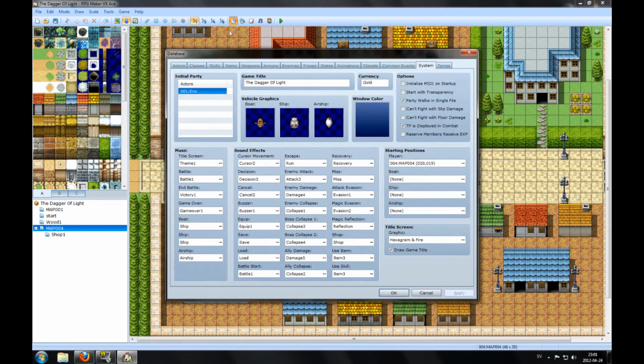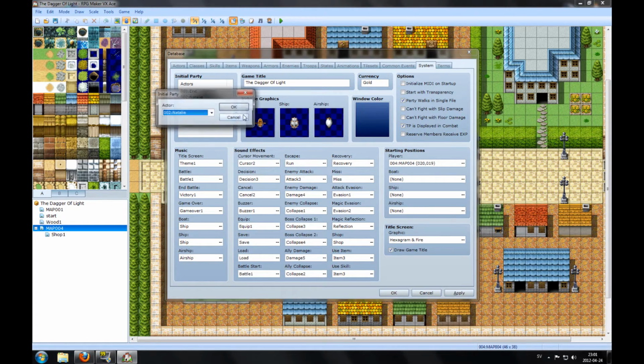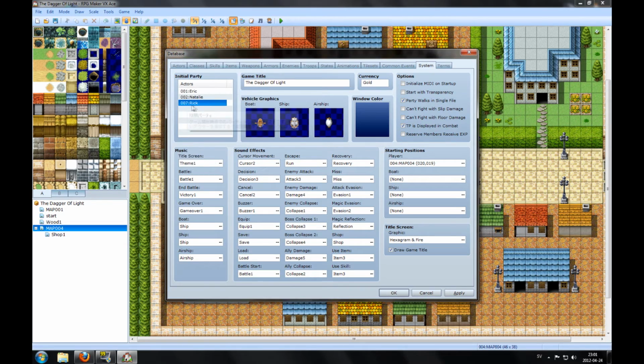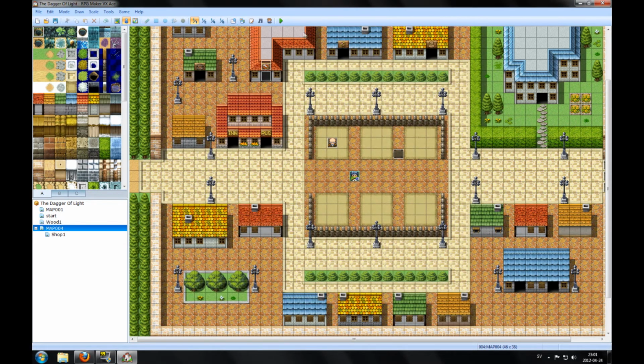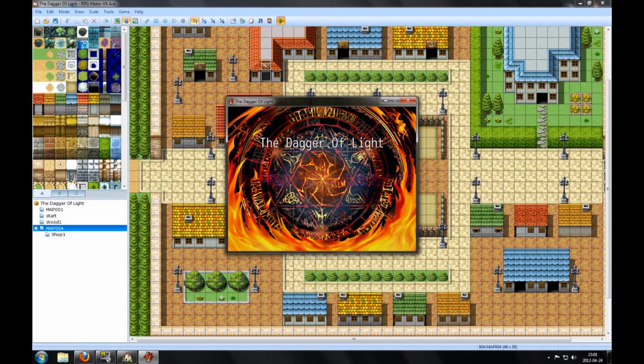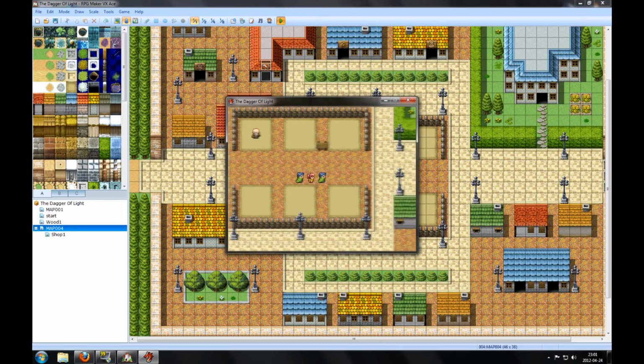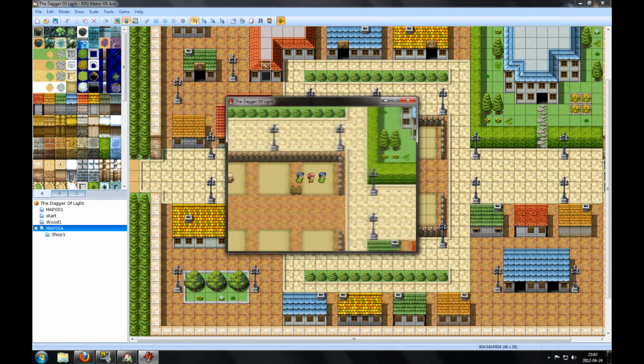Go to your database, go to system, and here in this section double click on this empty spot here, and you choose which one will be in your party. So I can take Natalie, and Rick. Press OK. Apply, press OK, and start. Yes. And here they are. That's simple.